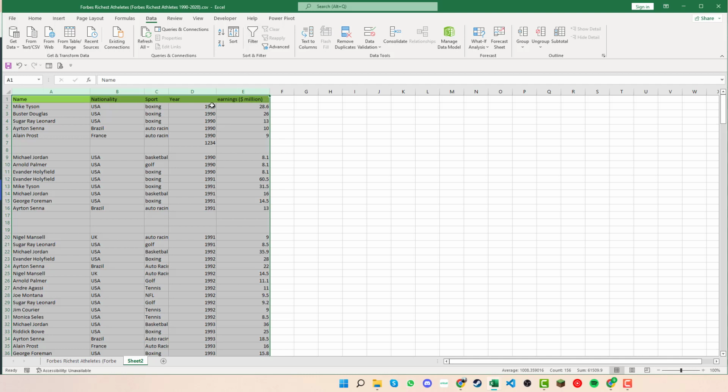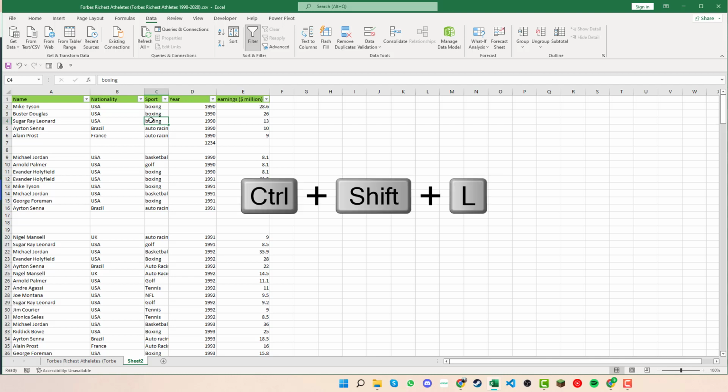If you are tweaking and clicking on filter, what you can do is just click within your data and click Ctrl, Shift and L, and that will do exactly the same for you, bringing up them little drop down boxes.